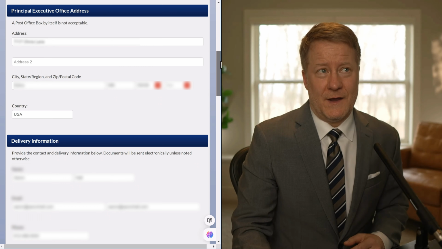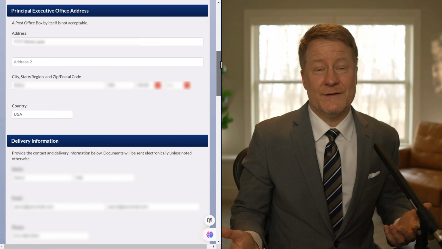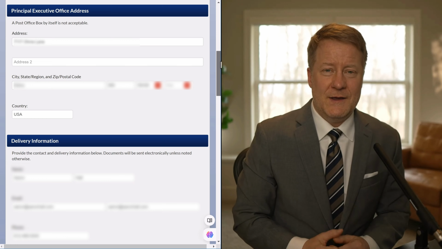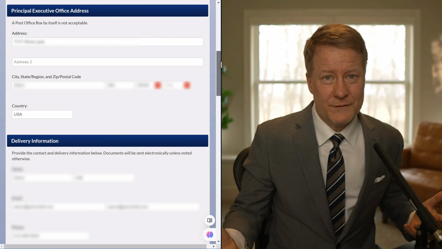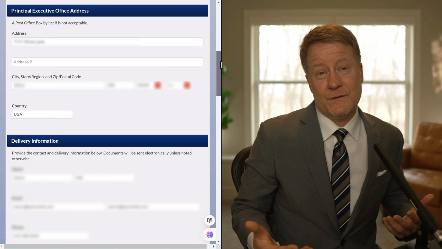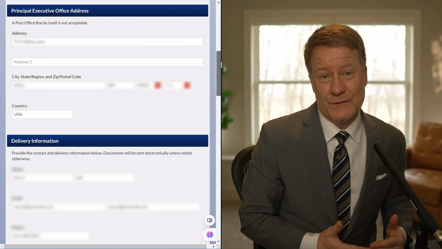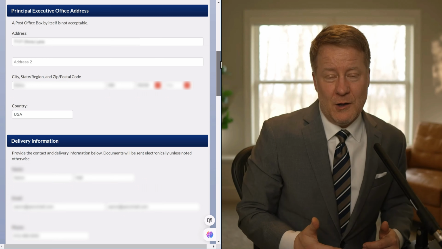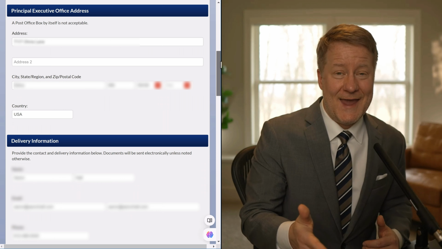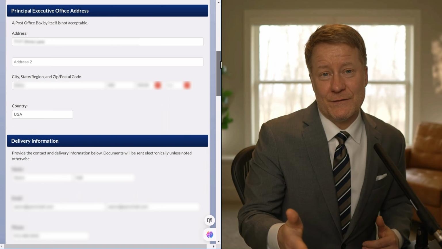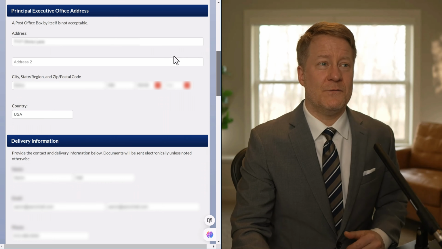Now let's move to the next section down. Principal office address, or principal executive office address. This is just where the company receives mail. Now keep in mind, all of this is public information. In Minnesota, you don't have to disclose the owner of the business, but you do have to disclose the name of whoever's managing it and the address for the business. That's what you put here.